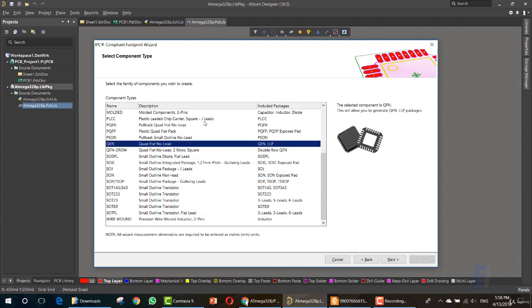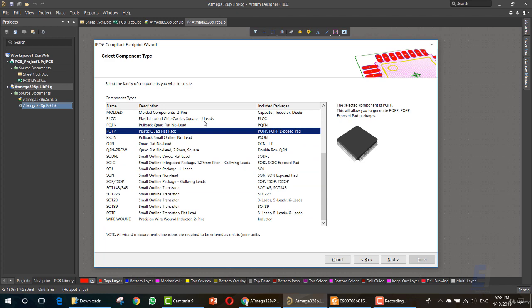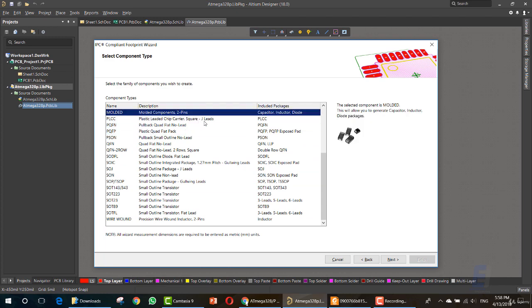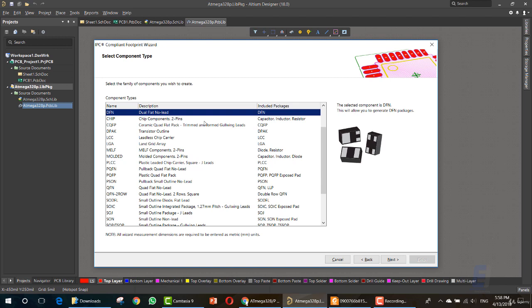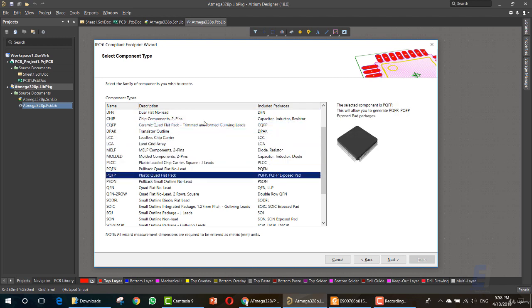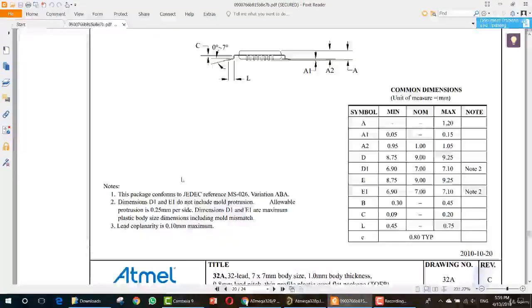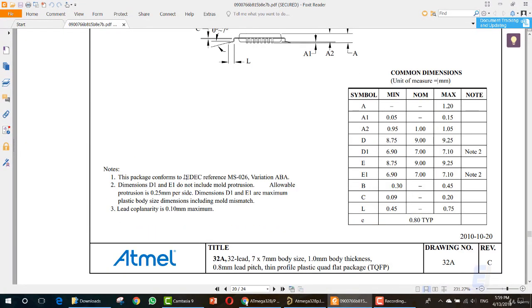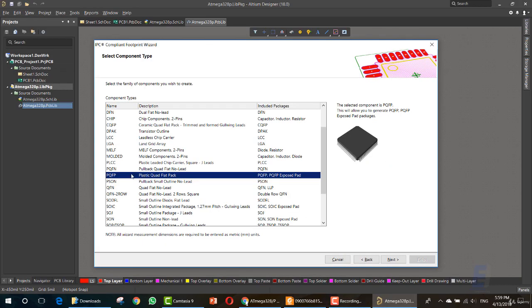I think that we have the QFB or LGA, no, PQFB, I think. Okay, let's go to the datasheet to search for the footprint type 32A. Okay, it's TQFP here, as you can see, in the very same sheet that has these numbers. So let's go back and search.